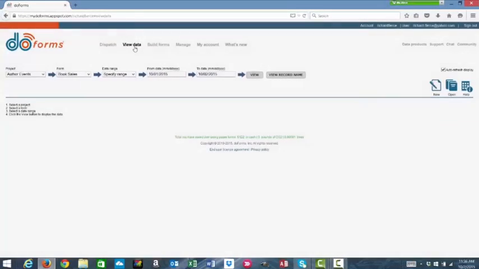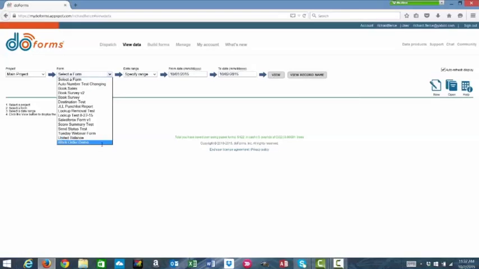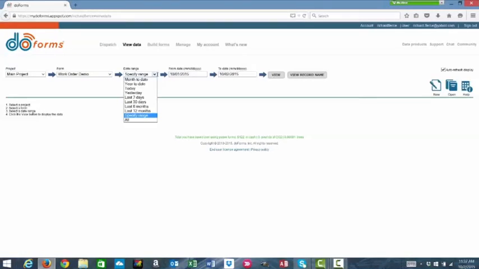In View Data, this is where you will view the records that have been submitted from your mobile users to your web portal. You'll choose the project, as well as the form, and specify a date range, or choose one of these options here. Then click View.